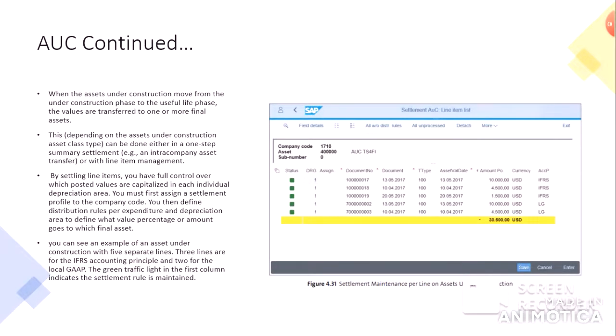So a few more things about AUC. When an asset under construction moves from the under construction phase to the useful life phase, the values are transferred to one or more final assets. So the phases: construction phase to the useful life phase. Depending on the asset under construction's asset class type, this can be done either in one step, summary settlement, for example an intra-company asset transfer, or with line item management. By settling line items, you have full control over which posted values are capitalized in each individual depreciation area.